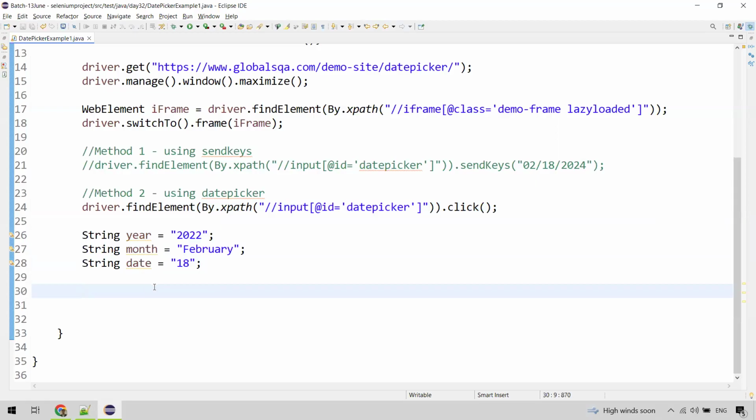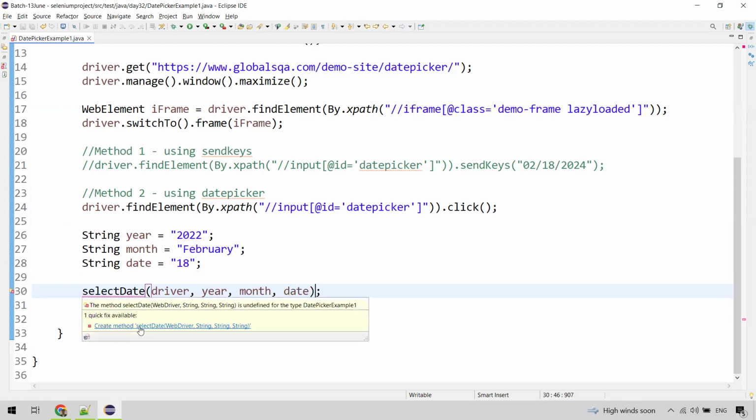Now, how do you automate it? We wanted to actually select this particular date. So we have to first know if it is a future date or past date. So it's a past date, right? So what we can do is say, for now, select date, and we'll pass the driver instance, WebDriver instance, year to select, month to select, and date to select. We are going to write a customized method which actually does our job of selecting the desired date. So select date is a method which we are going to create now.